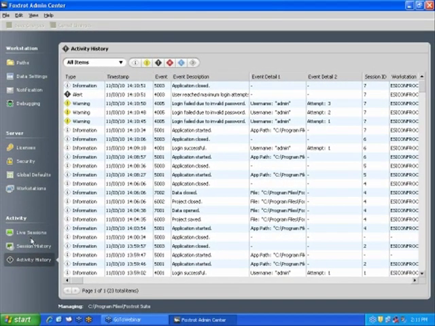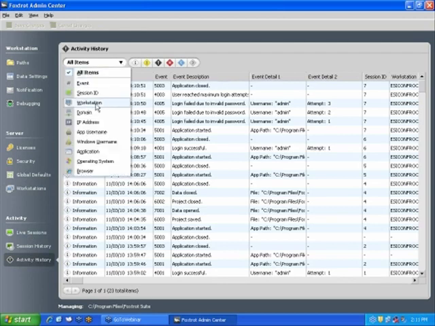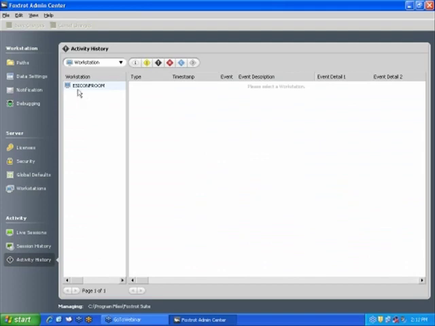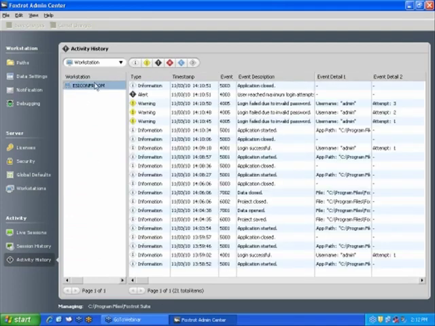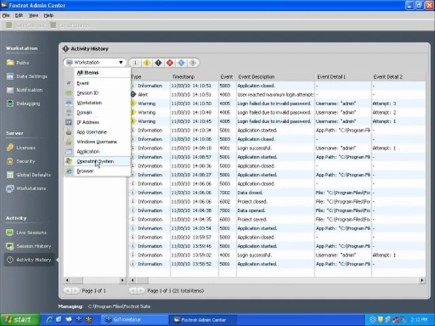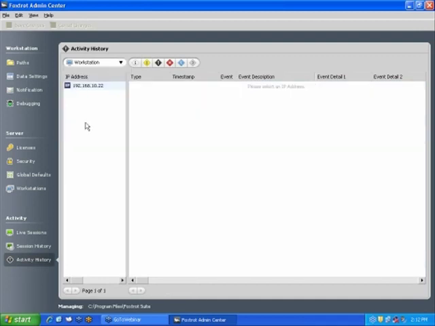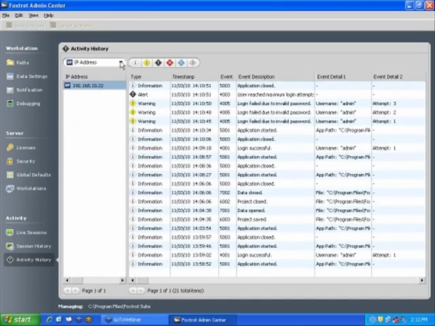So this is the biggest difference in this Admin Center. You have the ability to view the activity, again, by workstation. So here it shows all the workstations that have ever logged any events, so I can look and see what happened there. You can say, show me what happened from a certain IP address. In this case, I've only had one machine connected to this here.